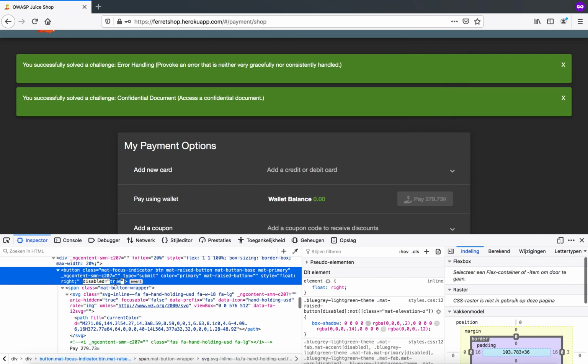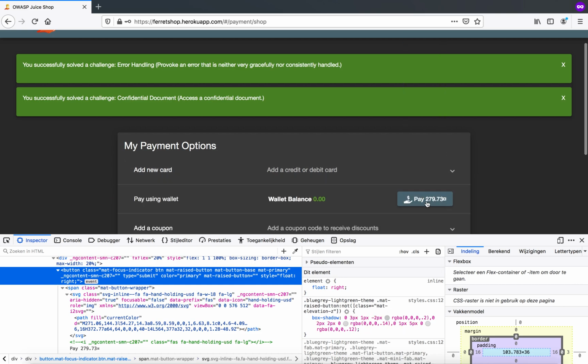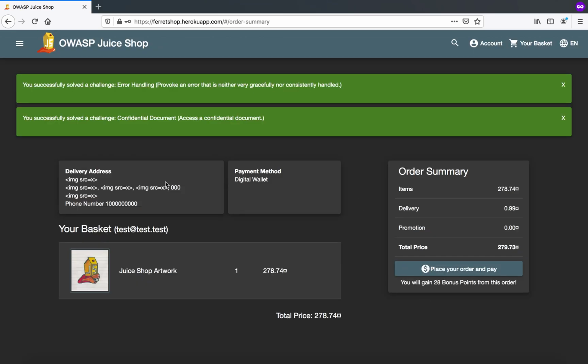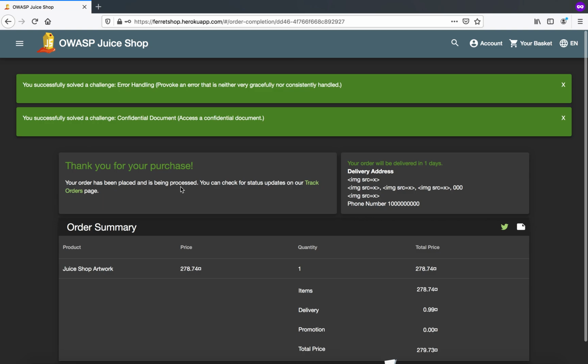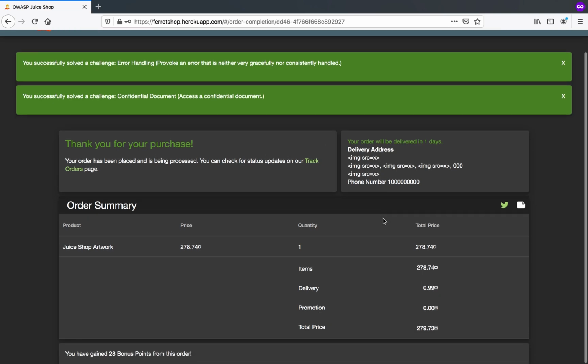Here, disabled true. Let's just get rid of this. See if we cannot pay with our wallet. No, it's not just the fact of the disable being true. Oh, it is. So I just had to enable it to pay with my wallet. No idea what was happening there. Let's place my order. And my order will be delivered.